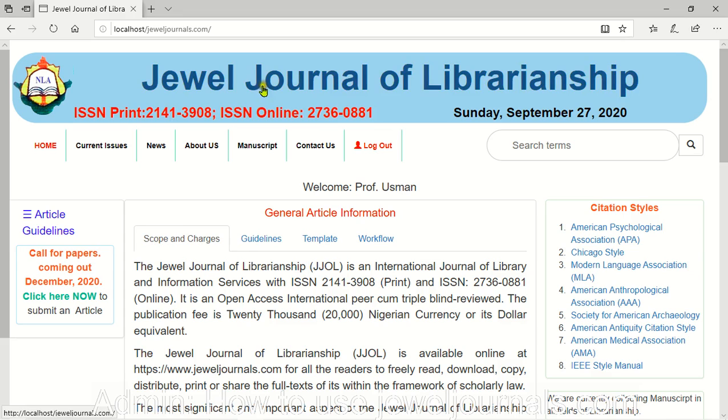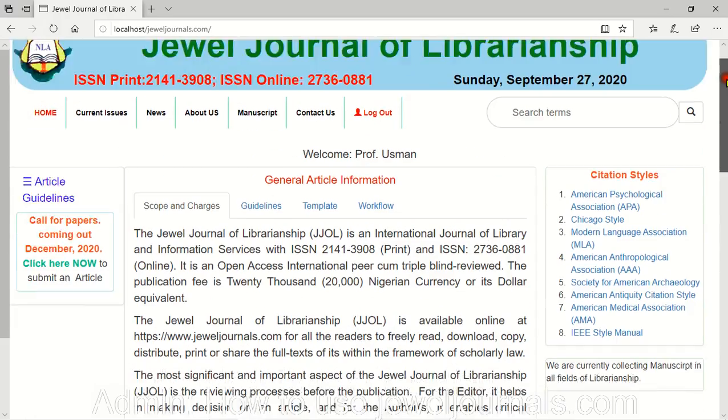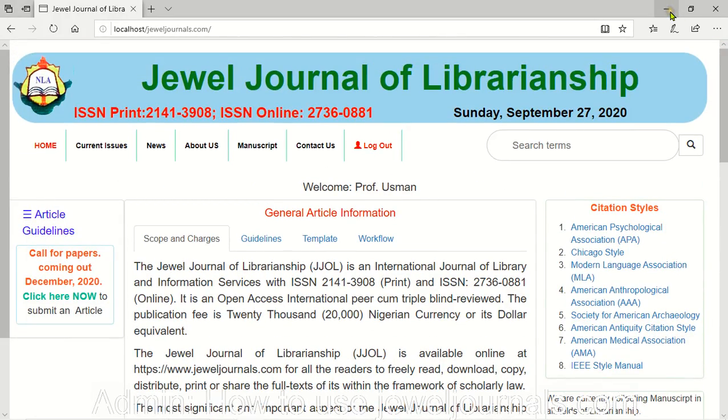So this is the starting point. We need to fight hard. We need to work very hard to make sure that the journal meets the international standard.